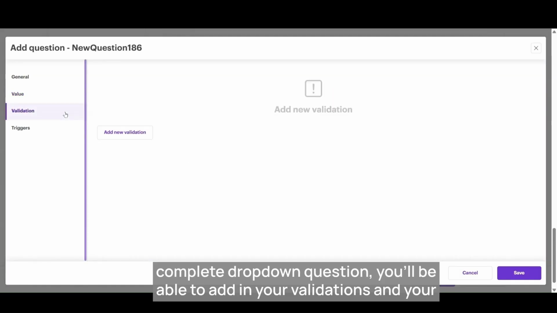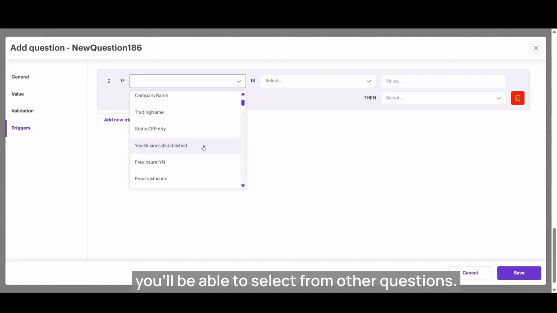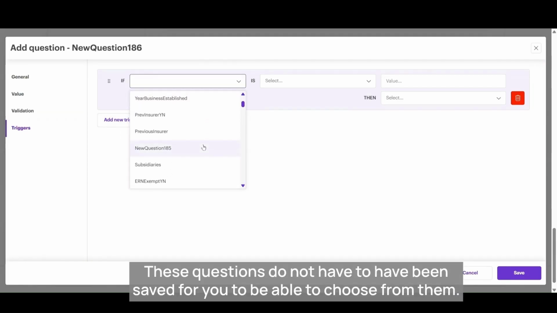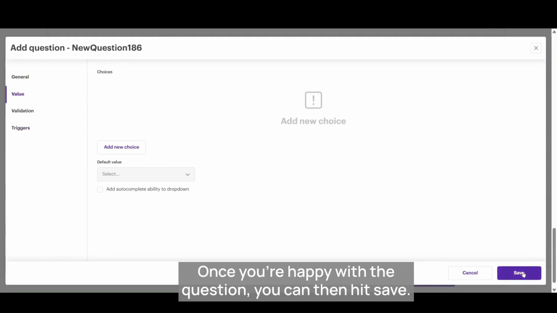You'll be able to add in your validations and your triggers. When adding a validation or trigger, you'll be able to select from other questions. These questions do not have to have been saved for you to be able to choose from them. Once you're happy with the question, you can then hit Save.